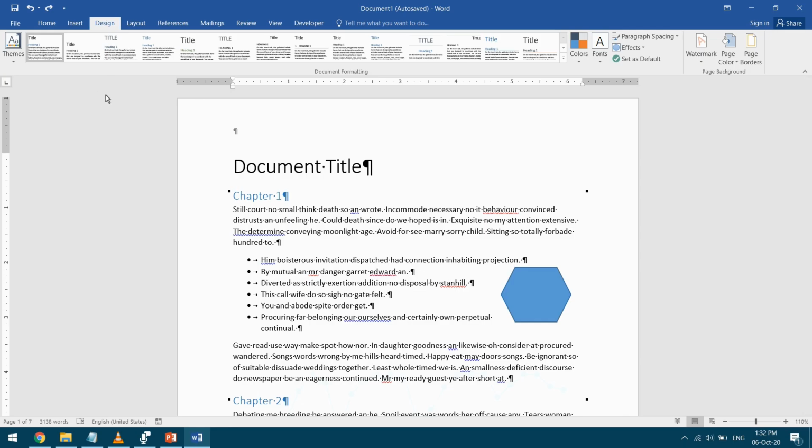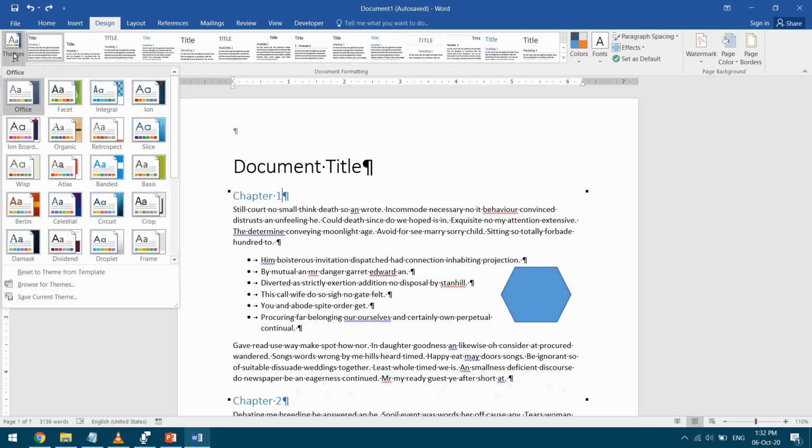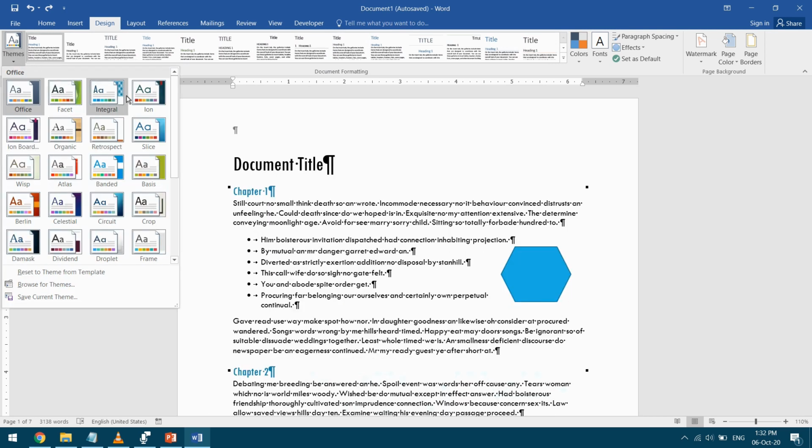So I'm using the document that I used last time, yet I changed the second paragraph here into bullet points, and I've added this shape so we can see the effect of formatting on it. Now to start with, we have themes. Themes are collections of fonts and colors.